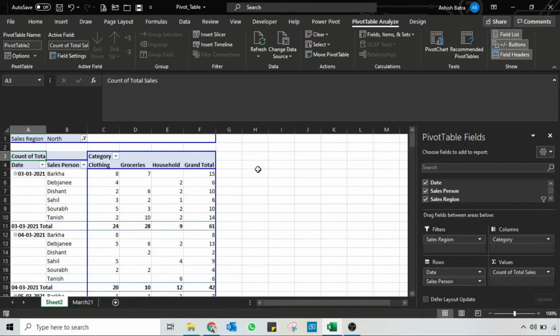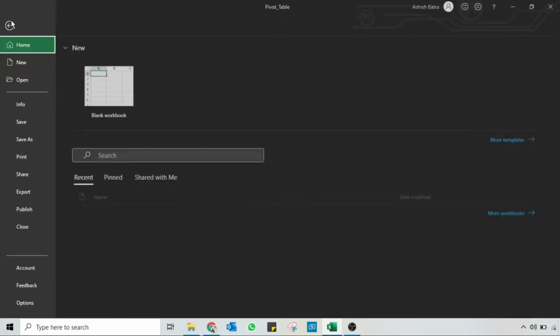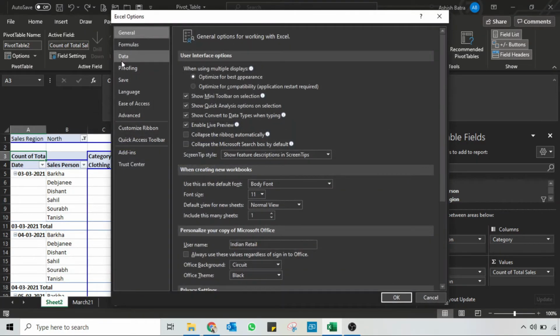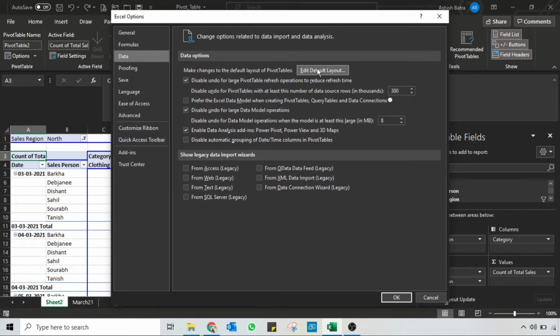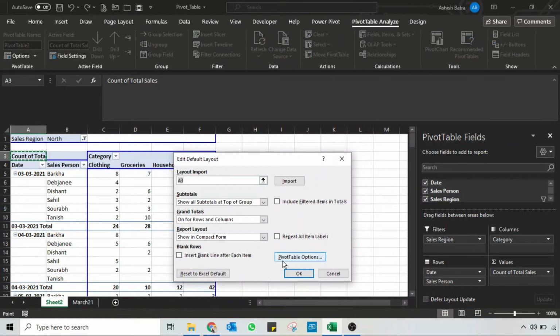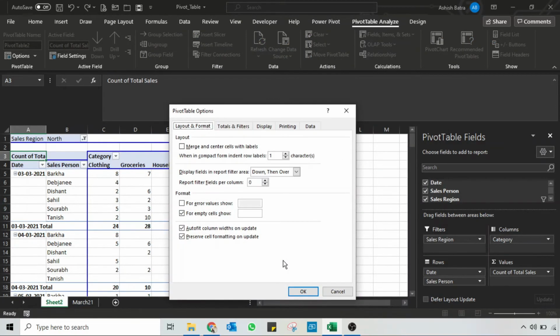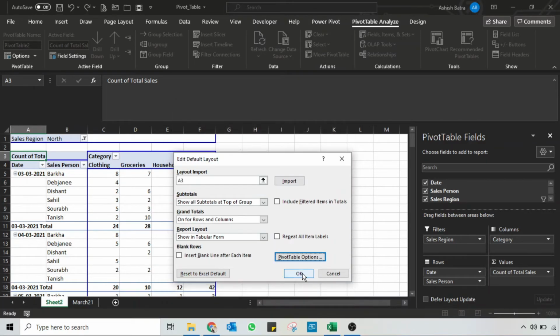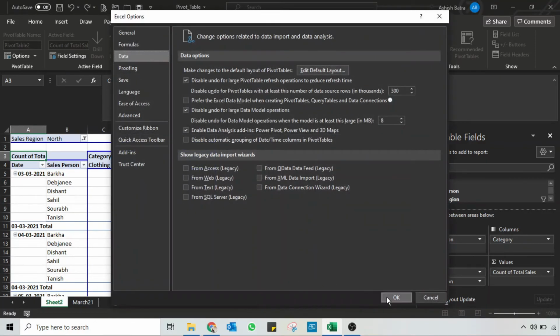Now let's see how we can set it as the default pivot table layout. Go to File, Options, Data, Edit Default Layout. Select the pivot table options. Again go to Display. Click on classic pivot table layout. Click OK. Click OK. Click OK.